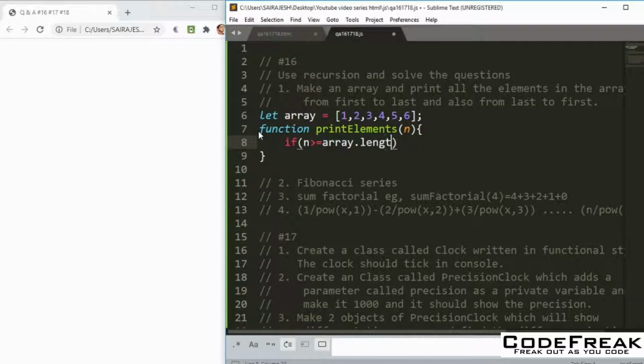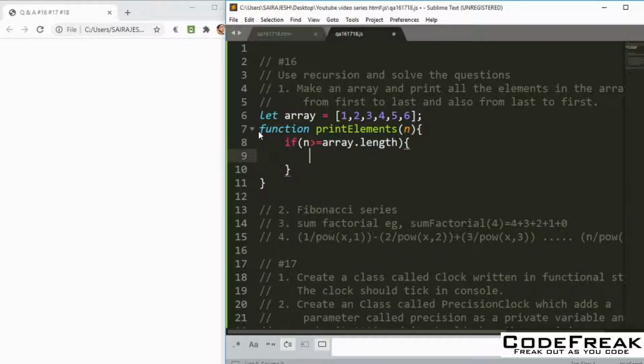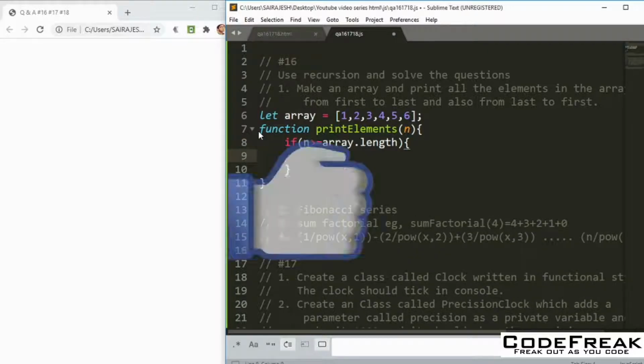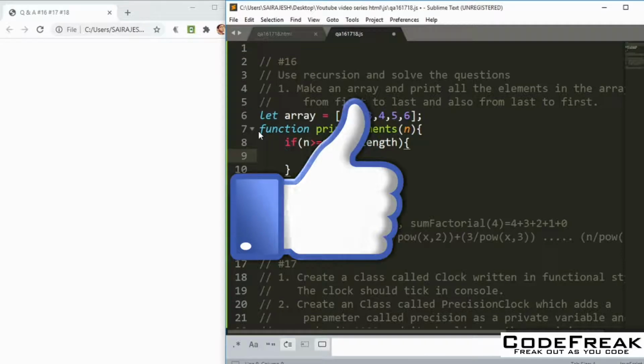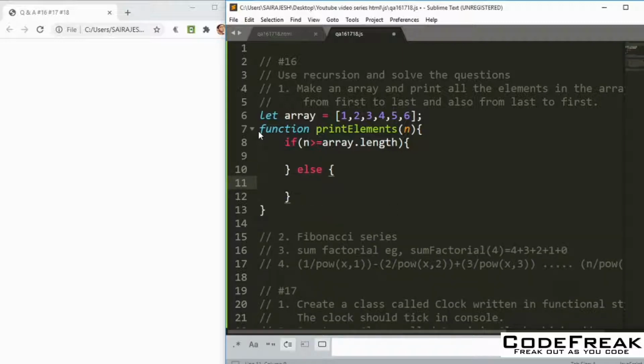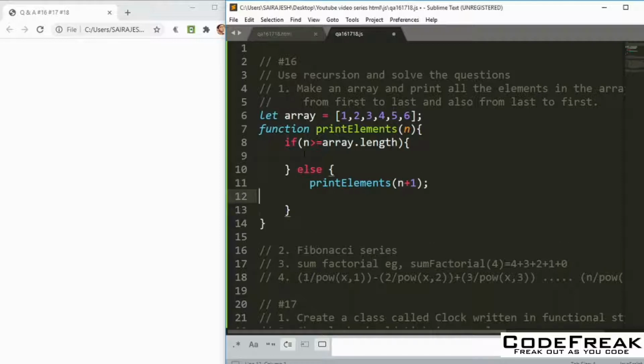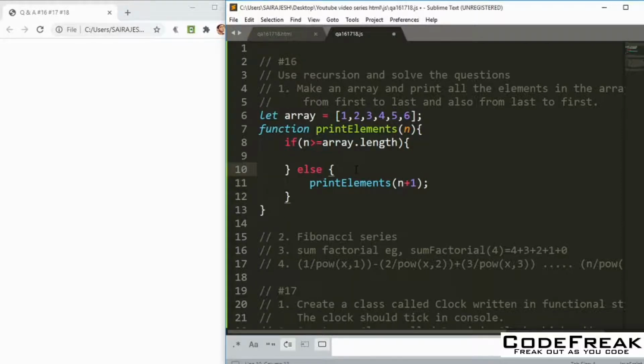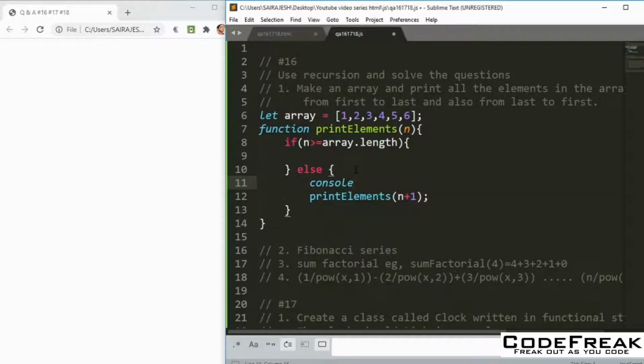Okay. Then what you can do is you can end it. So how do you want to end it exactly? You don't want to say anything, maybe you just leave it like that. Okay. And then you can do else, and in the else you want to call this function again and print the number. So we'll call the function print elements, and we will give n plus 1 as the parameter. Okay, and then we'll print the element before this. So console.log for the array of n.